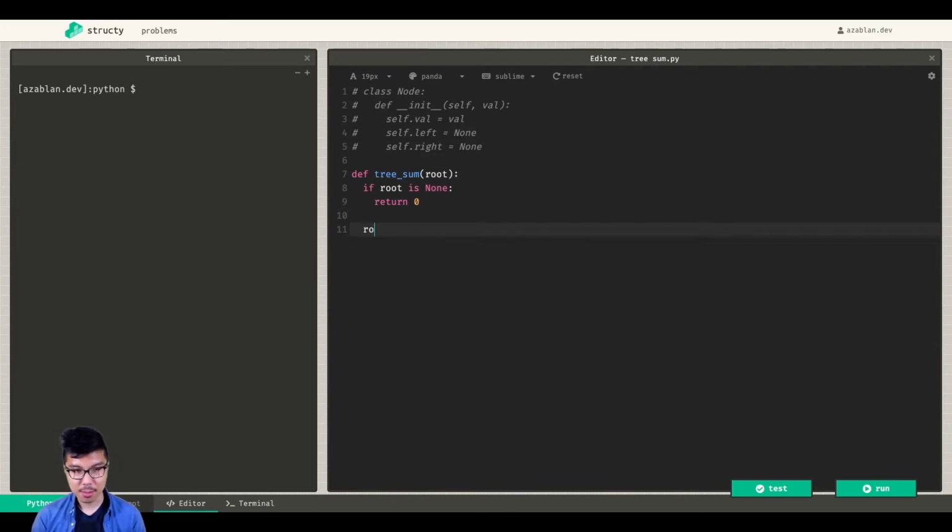Well, I can take myself, so my root.val, and I can add that with the total sum in my left subtree. So here's where I work in my recursive calls. I call the same function. I'm going to pass in root.left. I'm going to have a similar call with root.right. And the way that I combine these is by adding them.